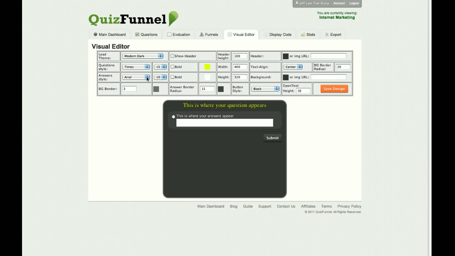Nowadays, for most modern websites, they like to have rounded edges, and that's why we add in this feature. And then the third row, which is the answer styles, is basically where you can choose how you want your answers to look like. Again, this is very similar to how the questions text editing look like.